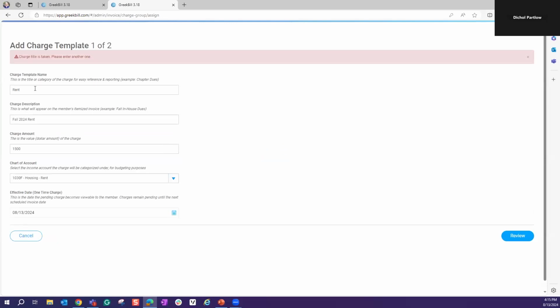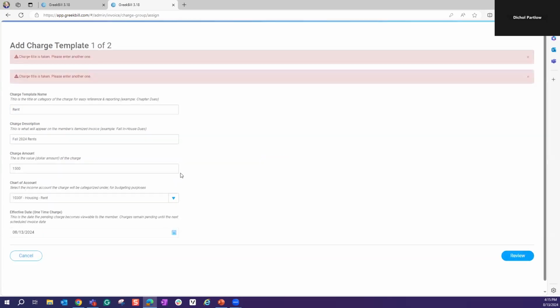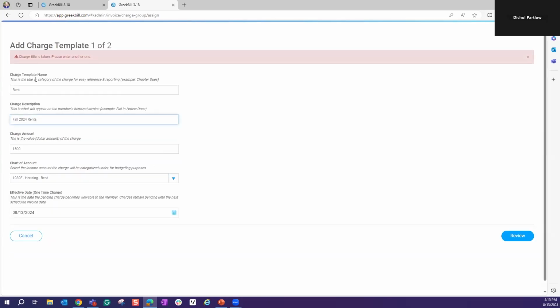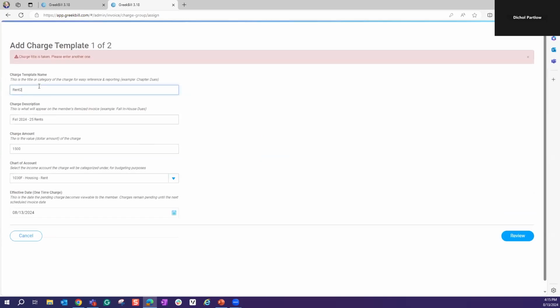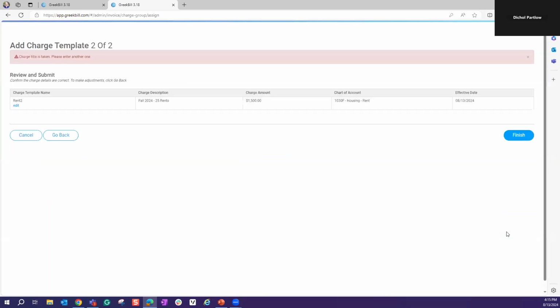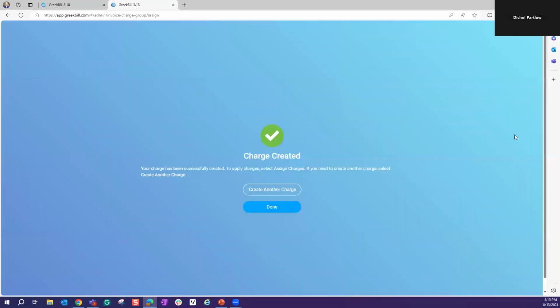This tells me that this title is already taken, so we'll just add an S to make it a little different. Nope, that one's not going to work either. There we go. So then we see everything is done and we say finish. We can either create another charge or we're done.